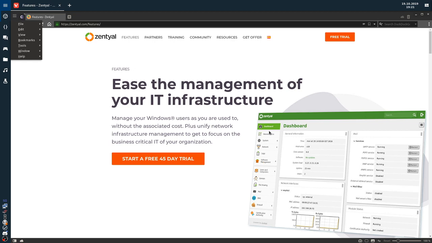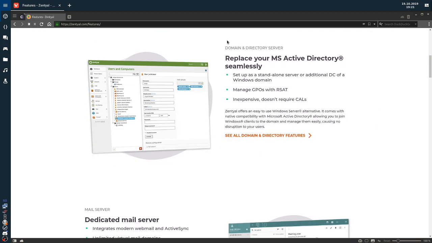So what they have is, you can replace Microsoft Active Directory seamlessly. You can manage GPOs with the RSAT tools, because if you're setting up this server, you're already going to have Windows clients in your network. So why make a tool to manage GPOs when you can just manage them from a client machine?